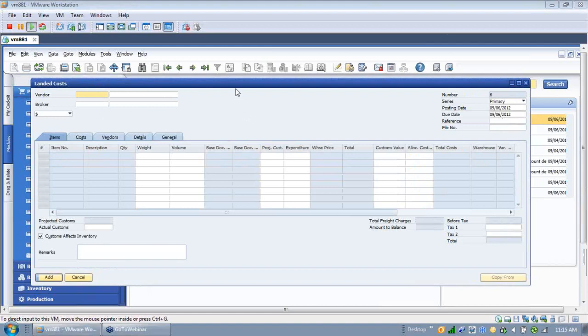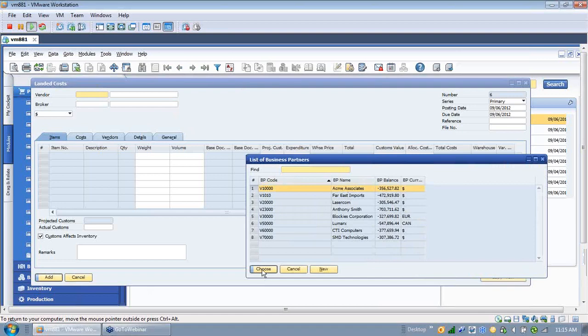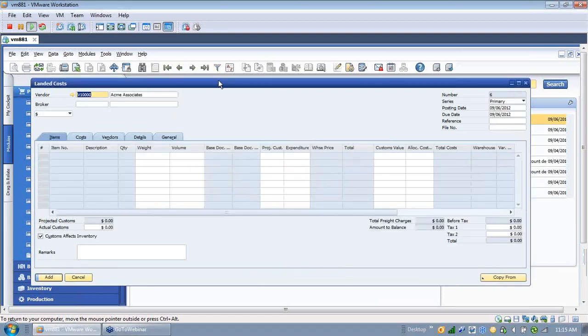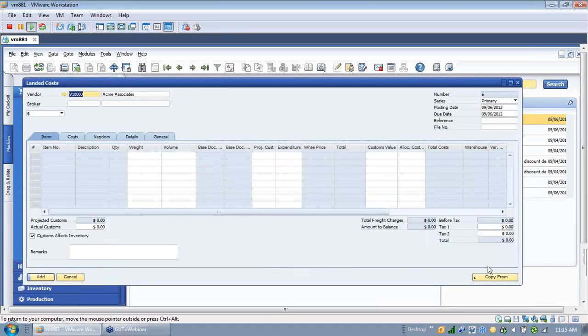And we can see, again, a few things in the landed cost system. We're going to select our vendor, Acme Associates. And then down here, we have the option of doing copy from. Okay, we can do it from the goods receipt, which we're going to do first. We can actually do landed cost on top of landed cost.